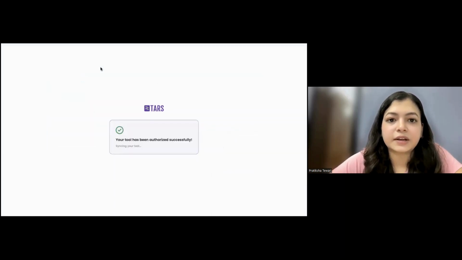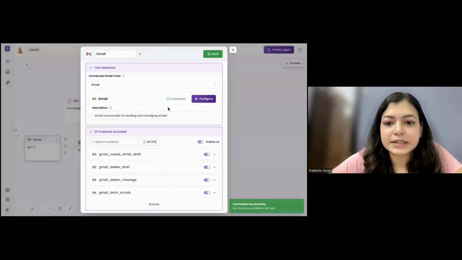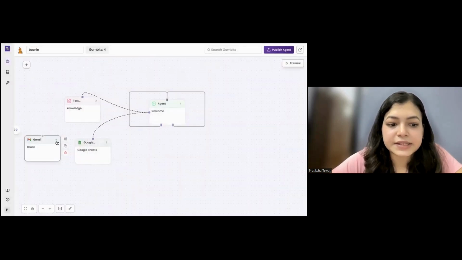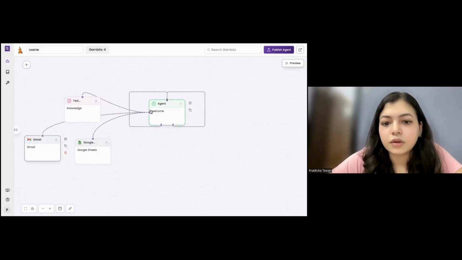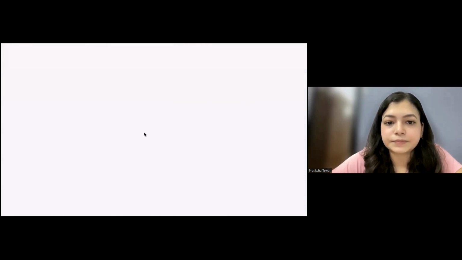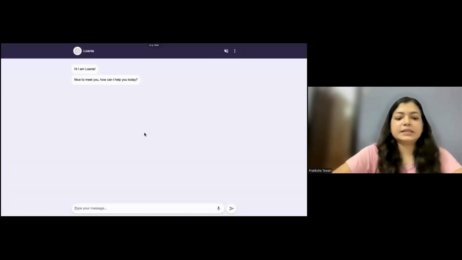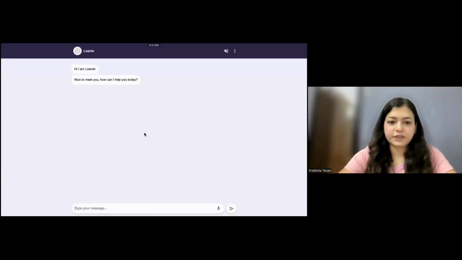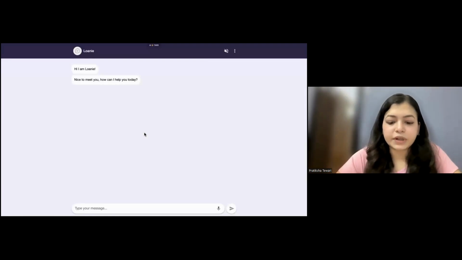For now, I've connected this email ID, and it has been connected. And if you see the connected green sign here, that means you're set. Click on save. And once that is done, all you have to do is connect the tool with the brain. And once that is done, click on publish and then launch it.